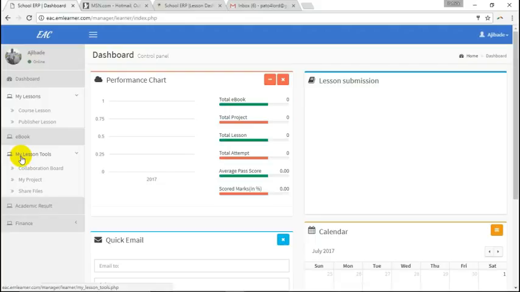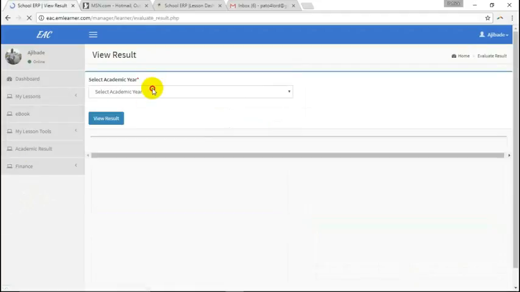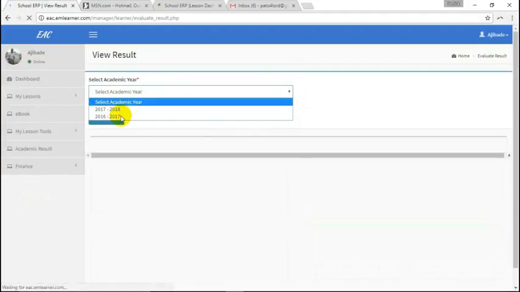The next one is share files. That is a Google document that you will be uploading for them, either PowerPoint, PDF, Microsoft Excel, and Office Word, including text file. And you can load them for them. Once you load them, they will be with you. So you load as a teacher, and they see it here as students. And then academic result, they will be able to view their result based on the academic year, okay?